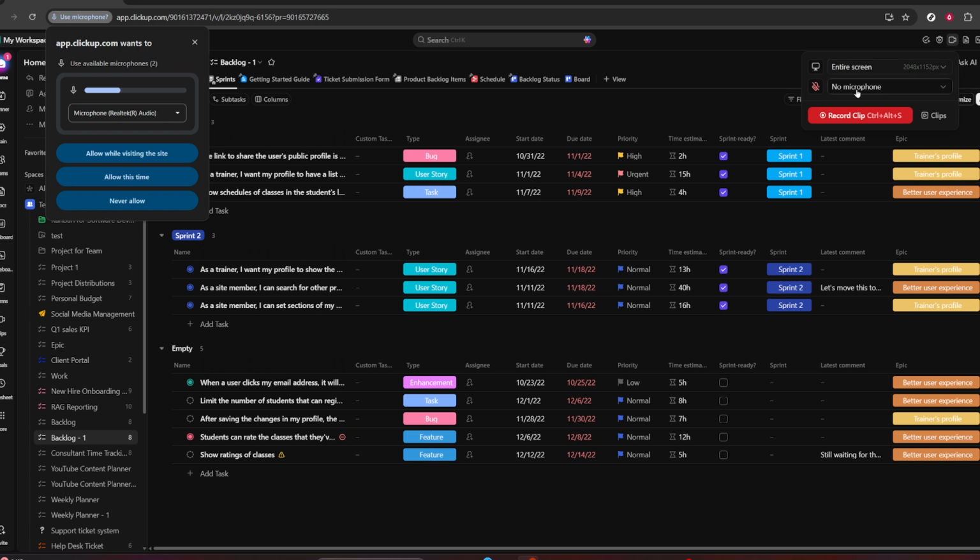Now, look at the microphone setting. If you see no microphone selected, that means the recording will be silent. Clicking that option lets you confirm silence, which is perfect for quick visual demos. If you do plan to narrate, this is the moment to switch from no microphone to your preferred mic input. Make sure your browser and operating system have granted microphone permissions to your browser so audio can be captured clearly.